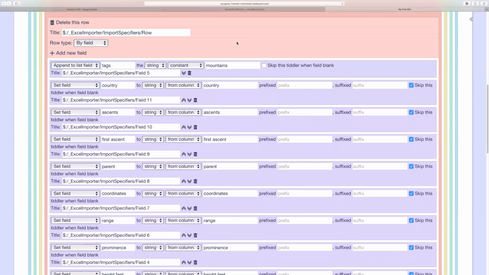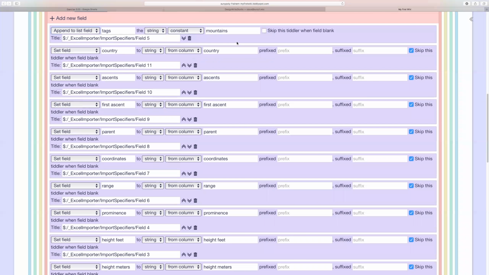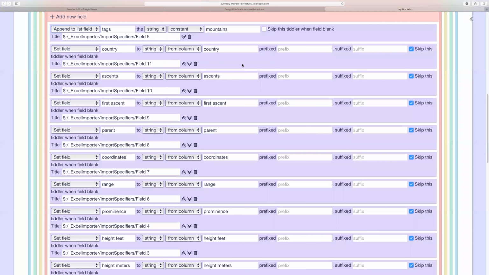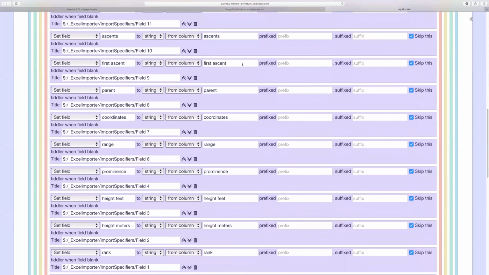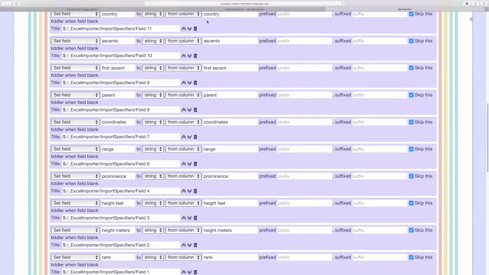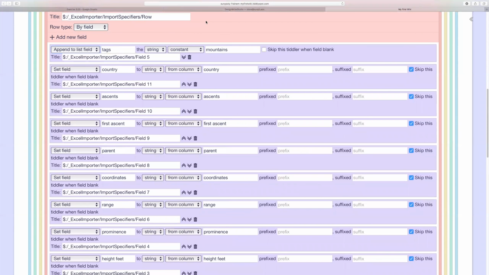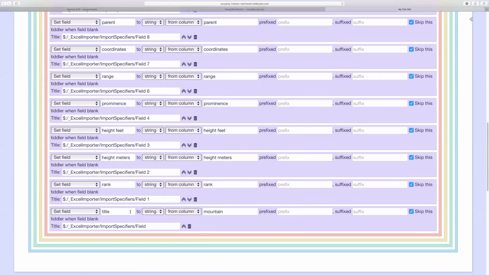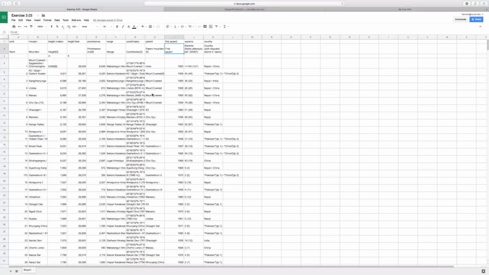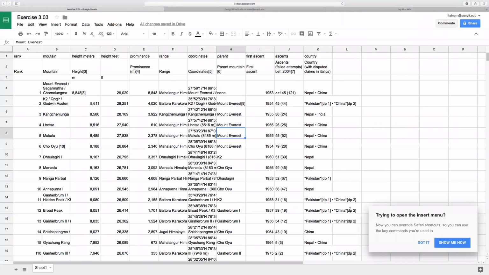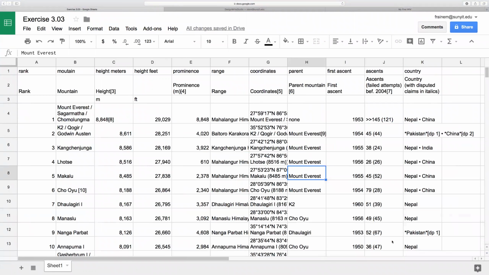Nope, let's stick in the pink, in the purple. Parent, coordinate, range, map, height meters, height feet, okay. So let's look at your spreadsheet. Wait a second, where's your title? Title from column map. Okay, so let's look at your spreadsheet. And if you could zoom in a bit. Rank, mountain, height meters, height feet, prominence, range, coordinates, parent, person, sense, and country. Okay, and then just do a download as.